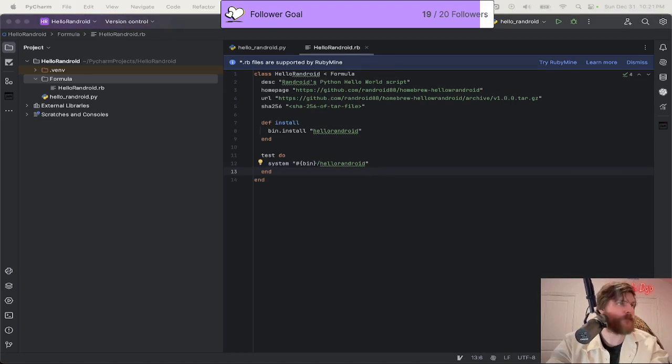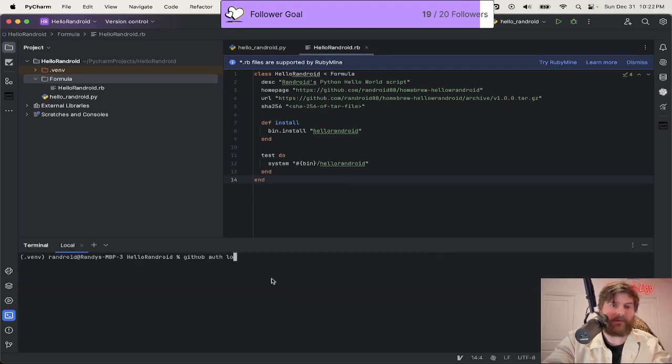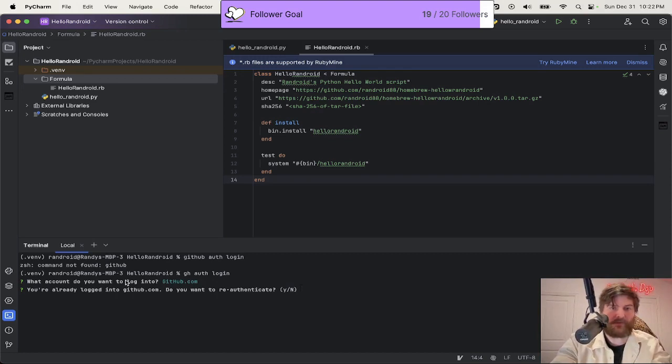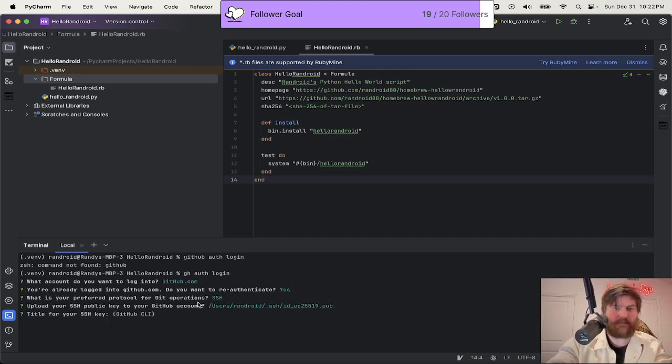It's so crazy. Alright. Setting up the GitHub repository, my repo formula, I'll make a release. Okay, so we want to make this an actual GitHub login. Ooh, gh auth login. Already logged in to GitHub. Do you want to re-authenticate? No, I don't want to re-authenticate.